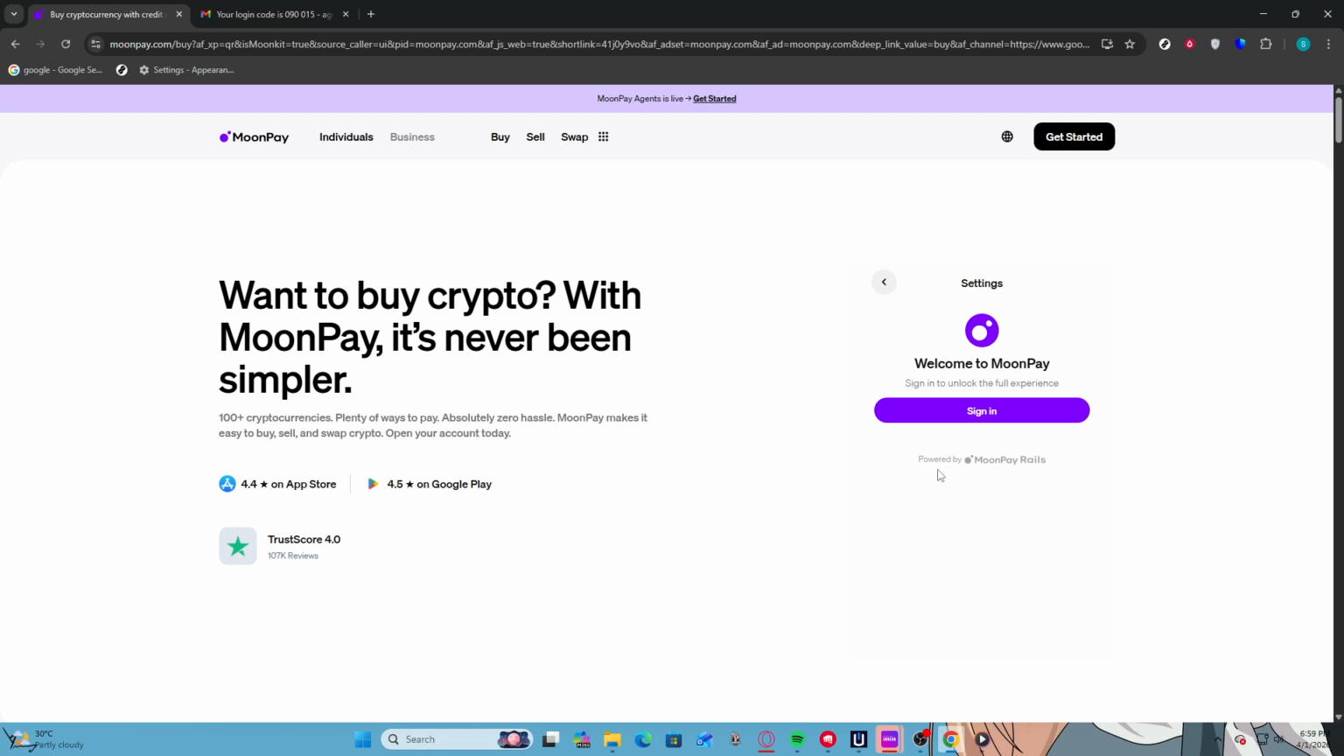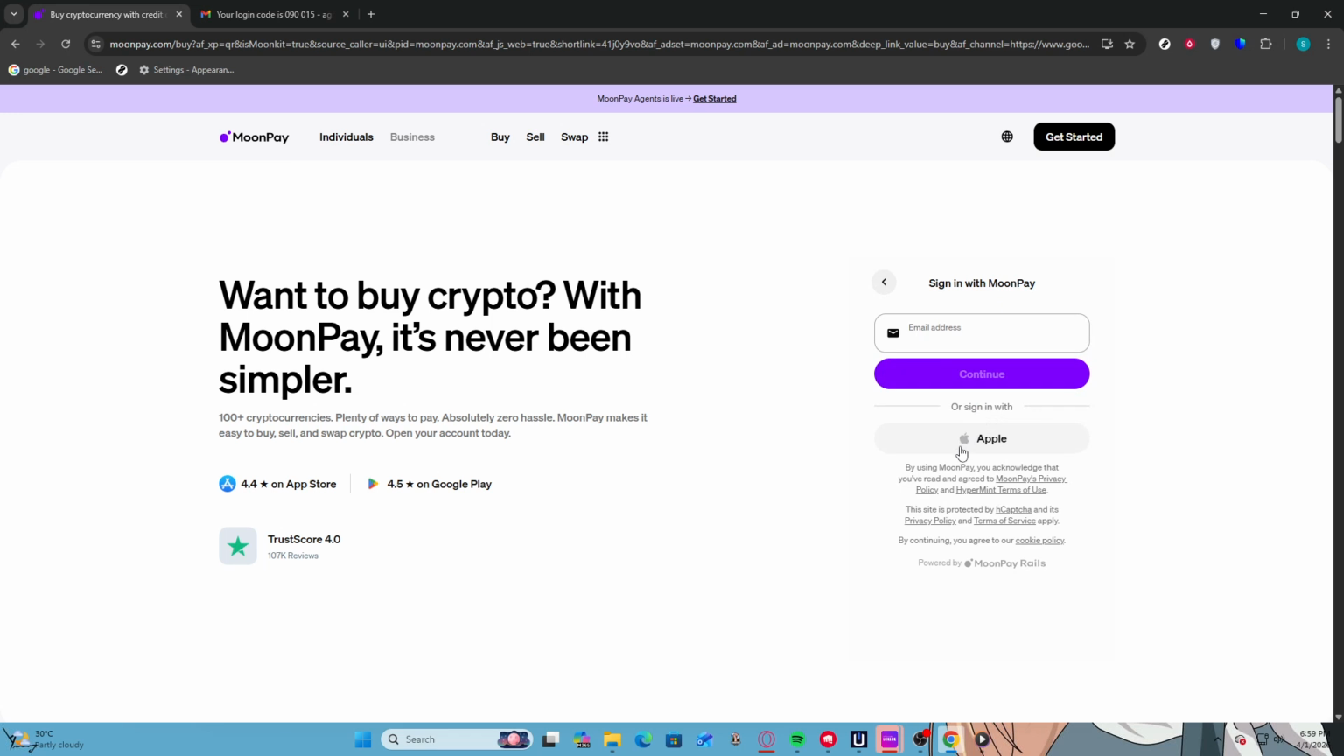A message may also prompt you to sign in to unlock the full experience. Look for the button labeled Sign In and click it. This action will direct you to the login page where you can access your account. On the login page, select the option that says Sign In with MoonPay. This will allow you to enter your login credentials, which include your email address.